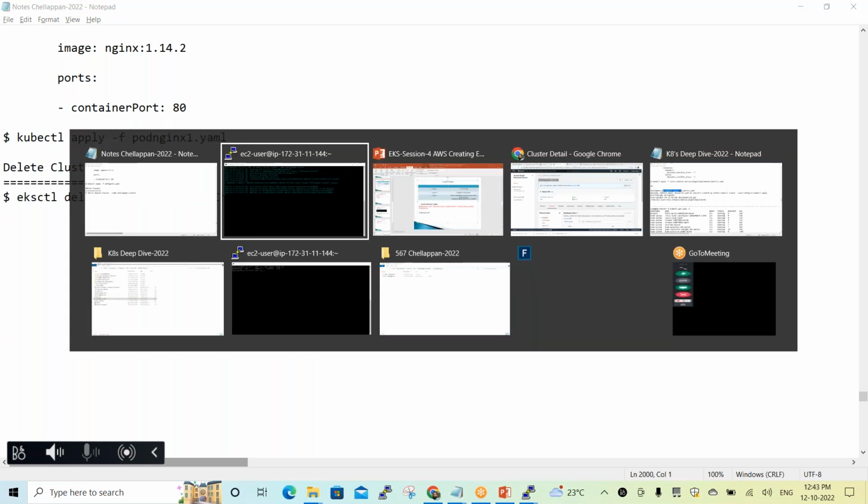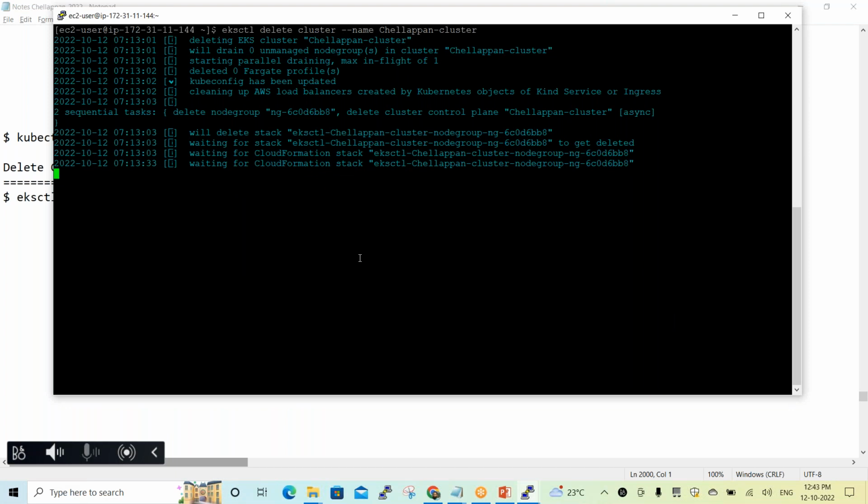So it will take time to delete. It will take 5 to 15 minutes to delete all resources, as it already took time to create resources. So all resources will be deleted automatically. No need to go and individually delete the resources. All resources will be deleted automatically.